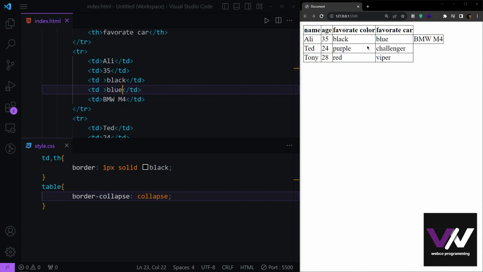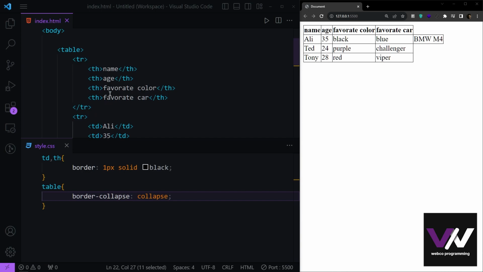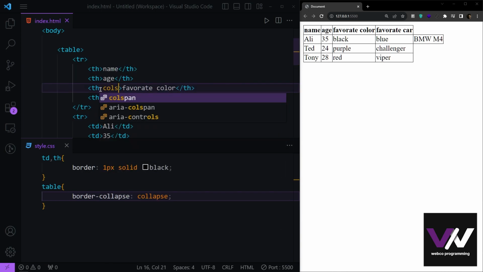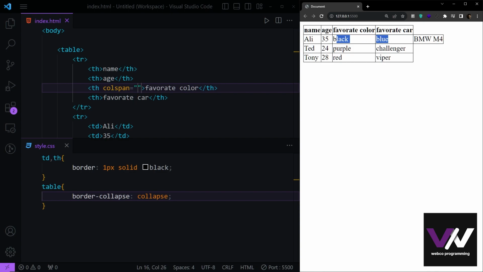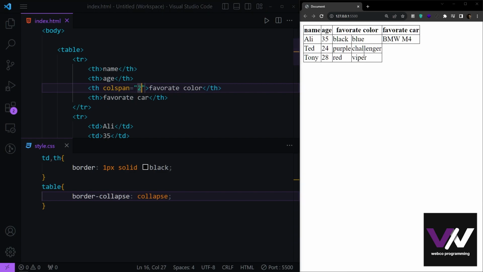But you see now we have our structure messed up. So here, in the third cell of each row, we're going to use something called colspan and put in it the number that we want to use. For example, here we want two cells to be in our favorite color. This is the third cell in our row, in each row. So we use colspan and here we use 2. Now you see we have this favorite color cell taking two cells' space.